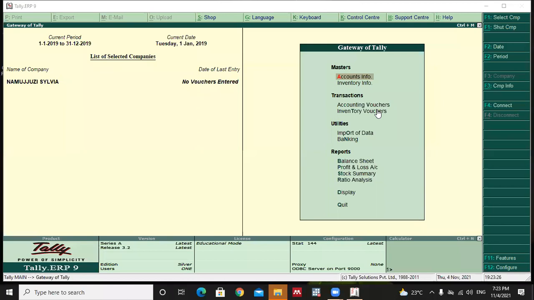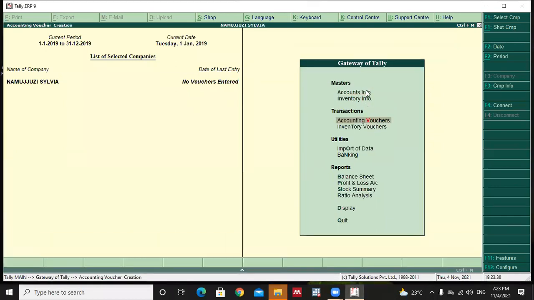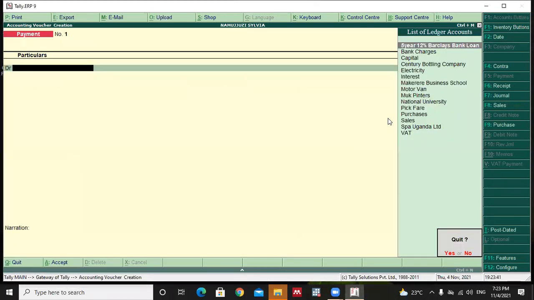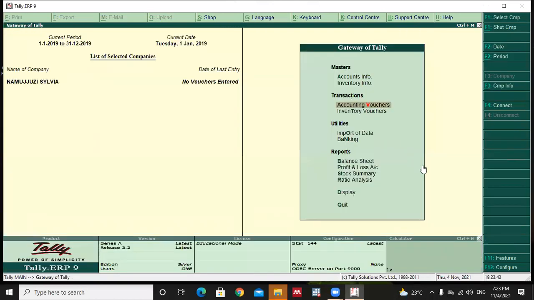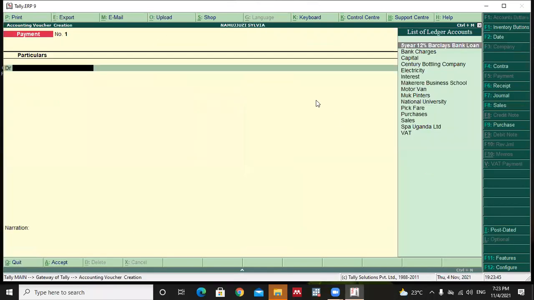So I'll be asking you, since we are doing this, is it a receipt? Is it a payment? Even here, you just use your knowledge of accounting, but I'm going to guide you. So can we all go under accounting vouchers? Accounting vouchers, enter. Once you enter, do you see what it displays? It displays the list of ledgers that you created.